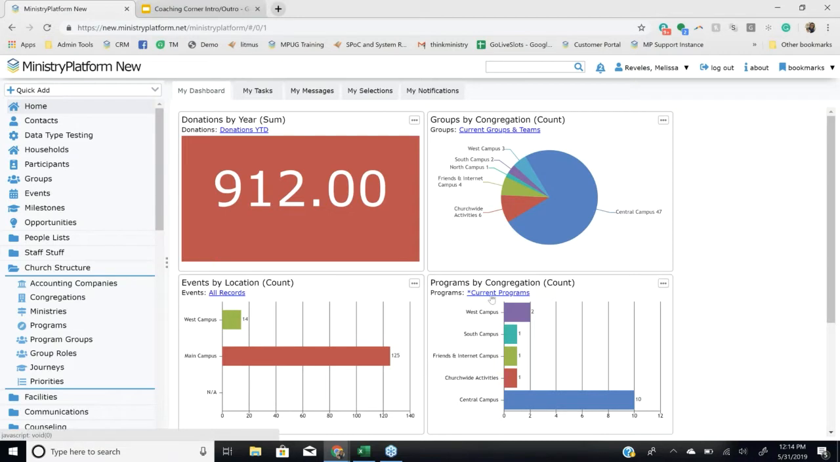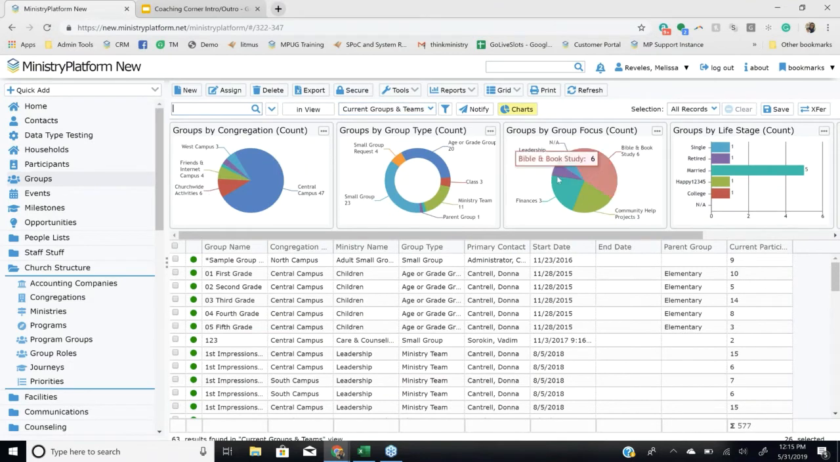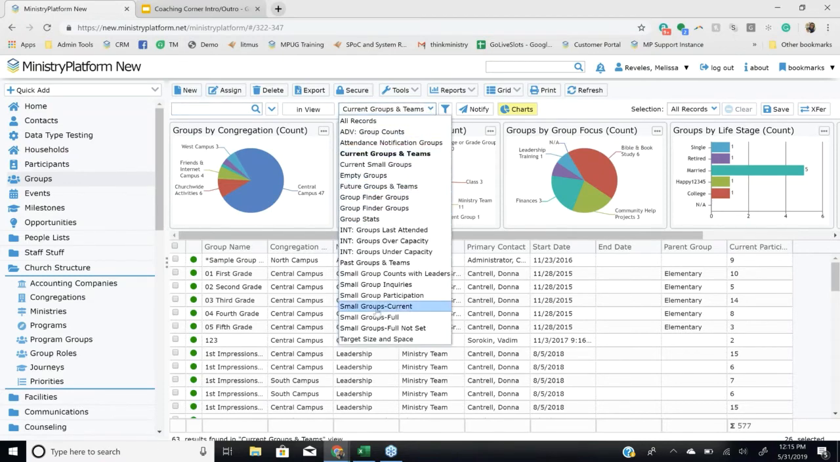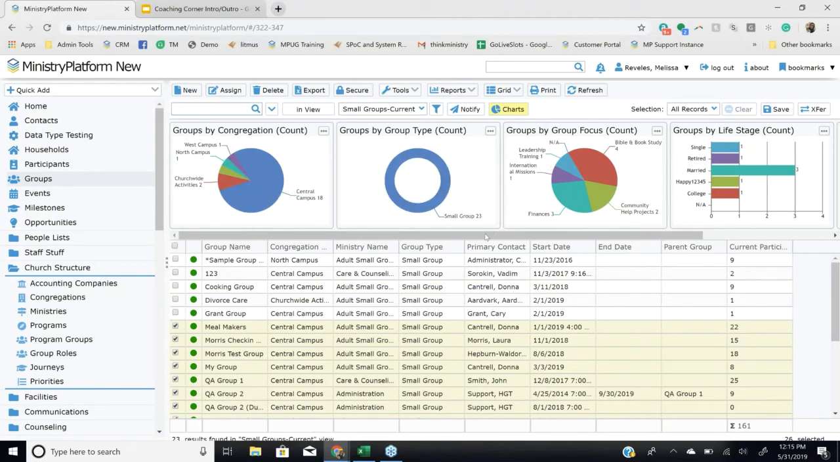What's great about this too is that these are specific views and other things that I wanted to see. You can see that each one has a link back to that page and that view. So when I click on this to go to my groups page, it's going to take me to my current groups and teams view, and it's going to show me the charts that are applicable to that view. Now that's important because you'll notice as I change my view to my current small groups, my pie charts and other charts have changed because now I'm just looking at small group types. So they're all small groups, and my congregation chart changed a bit too.